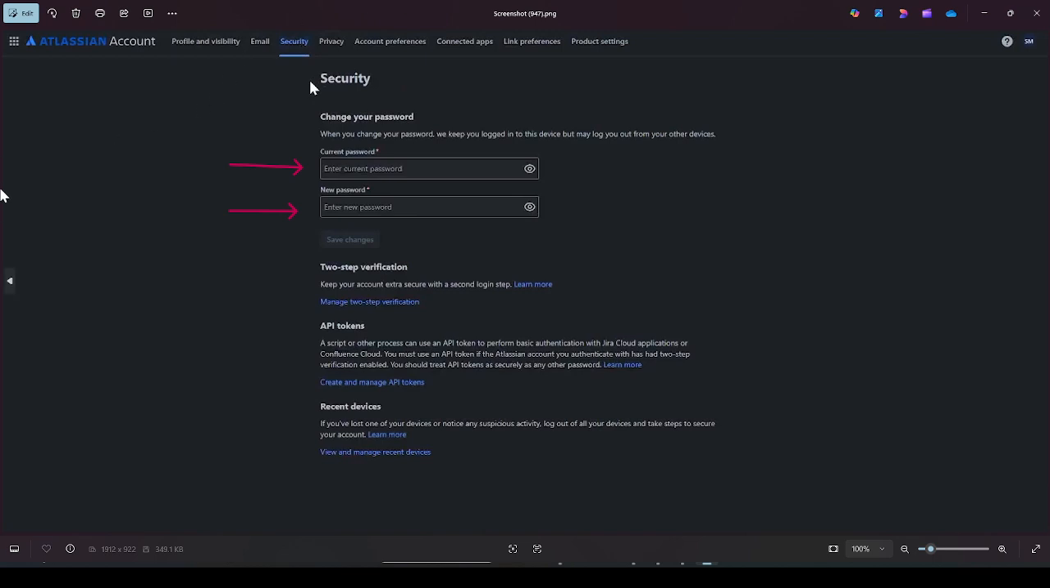Next, find the section labeled Security. It might take a little scanning to locate, but it's necessary for making password modifications. Click on the Security tab, which will take you to another page with multiple security-related options. Here, you need to focus on the sections related to managing your password.